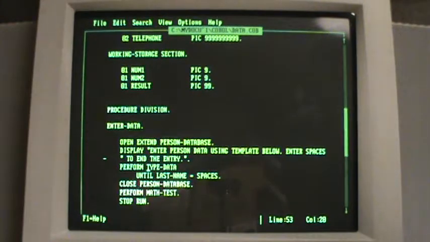Perform type data. This is basically performing a subroutine or procedure called type data until last name equals spaces. And here I add the period. So these two lines are a loop. We're going to perform the procedure type data over and over again until the last name part of the record is all blank.